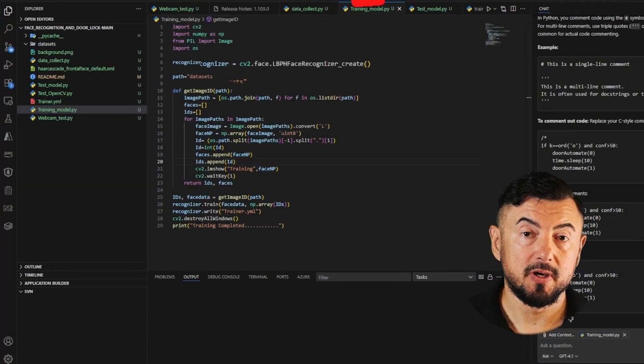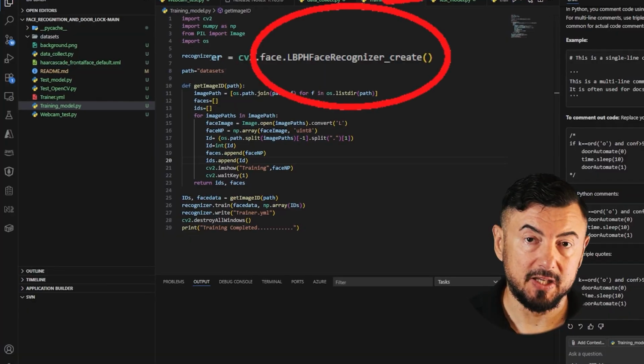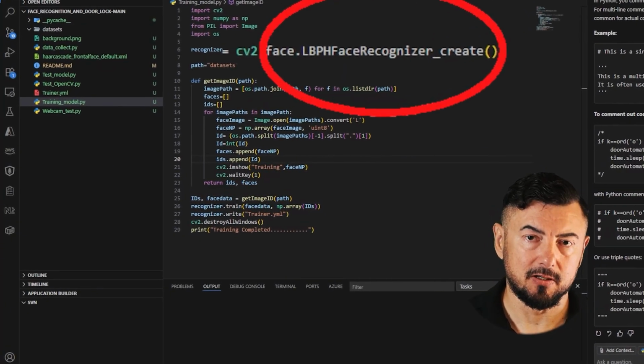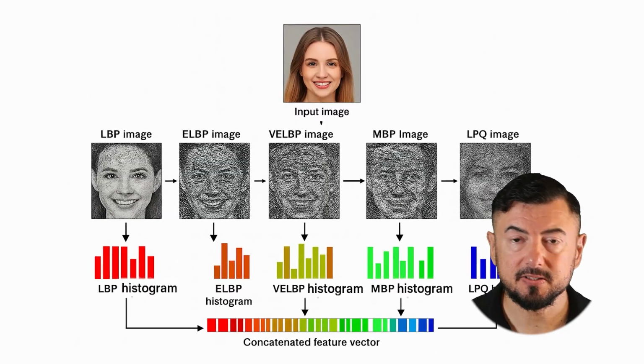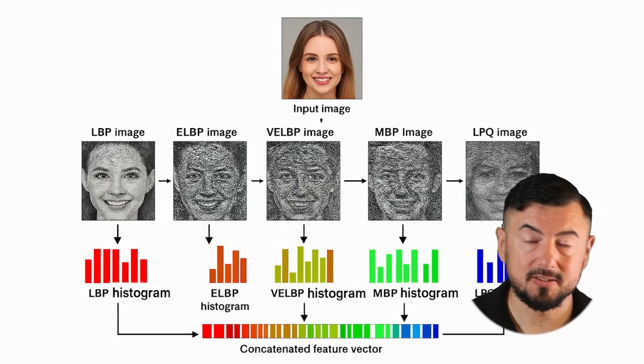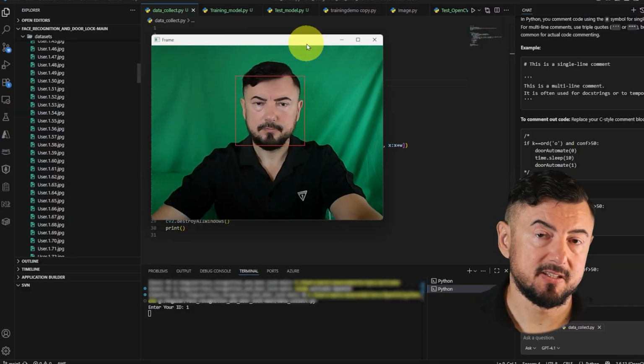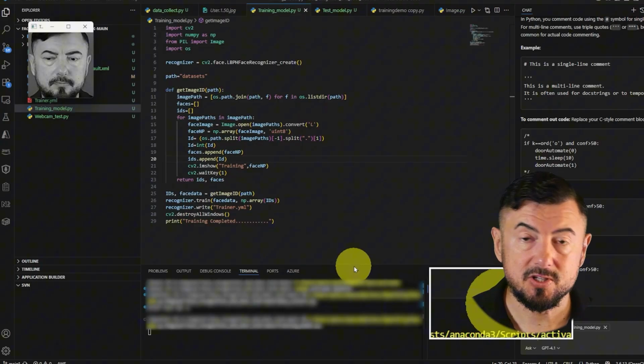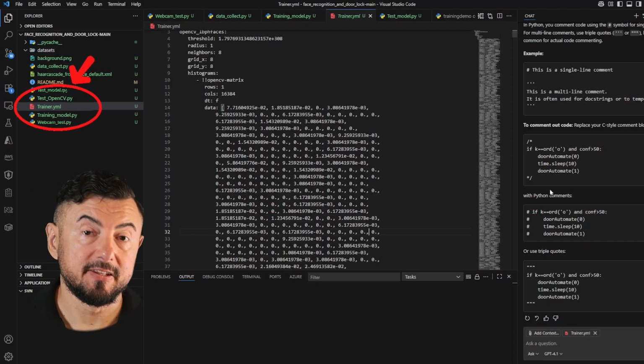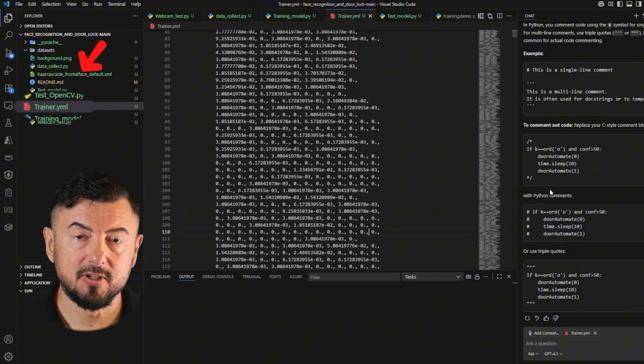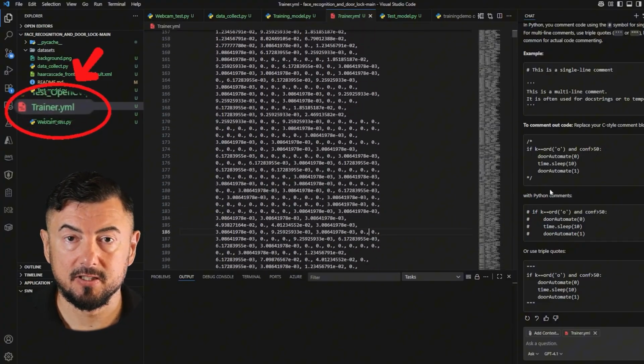The algorithm we're using is called LBPH, Local Binary Patterns Histograms. It doesn't see a face like a human would. Instead, it sees a bunch of small textures. It compares those textures to ones it's already seen. And if they match, it says, I know this face. Once training is complete, you'll see the message training completed. The trained model is then saved to a file called trainer.yml.